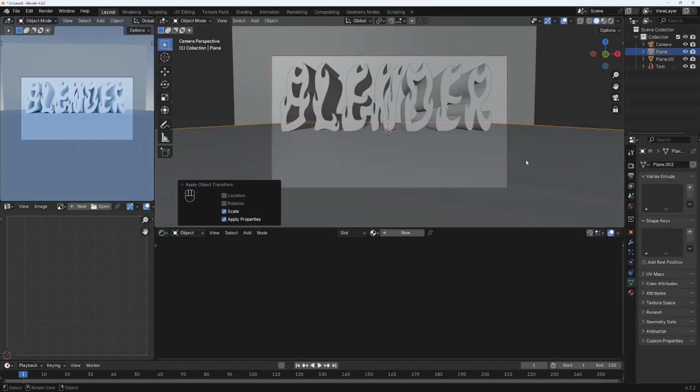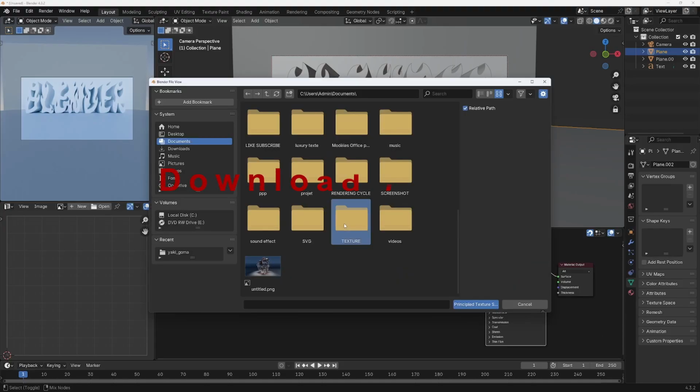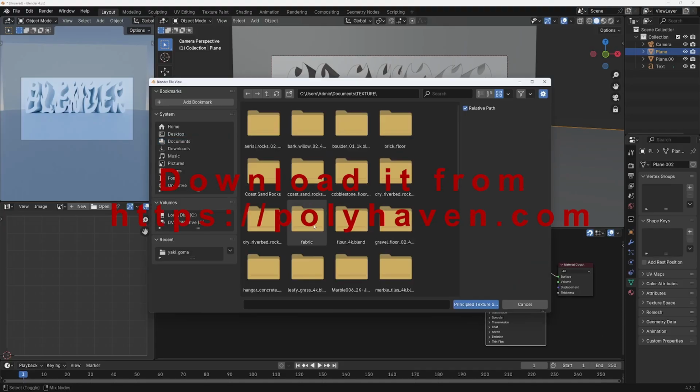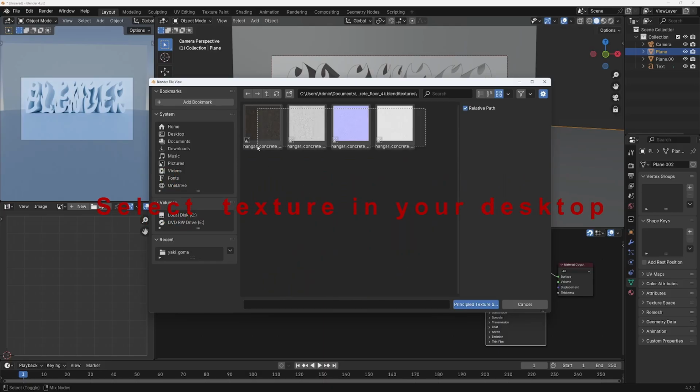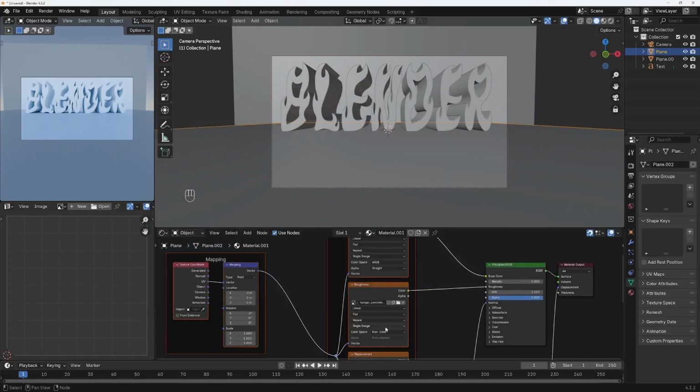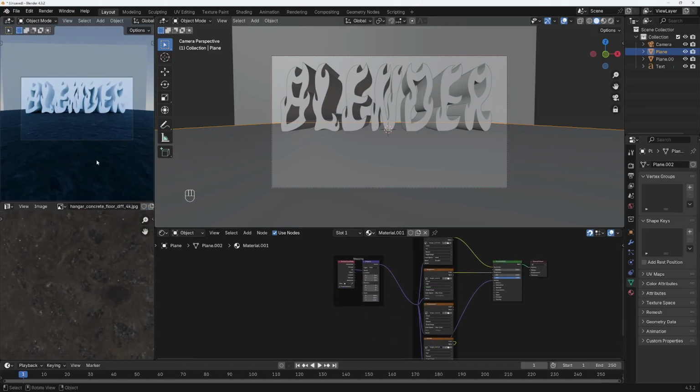Now I select first the plane, hit new. Now select this, Ctrl Shift T, and go here in texture and select a texture. So I select this one, I select all, and now for the displacement I disable it like this. Okay, as you can see now we have this background like this.